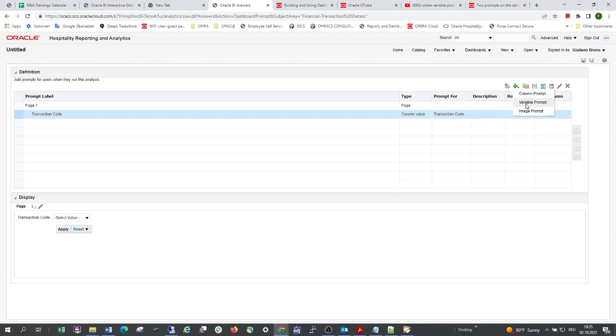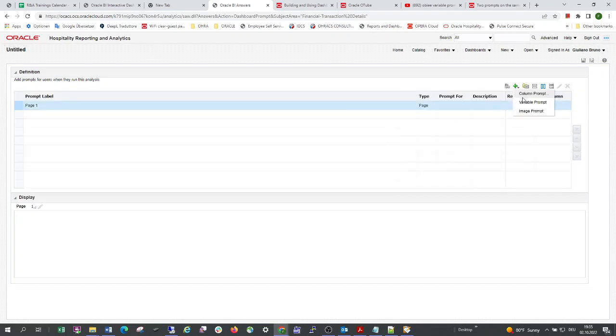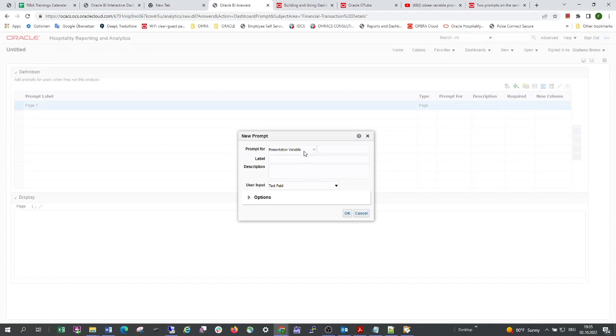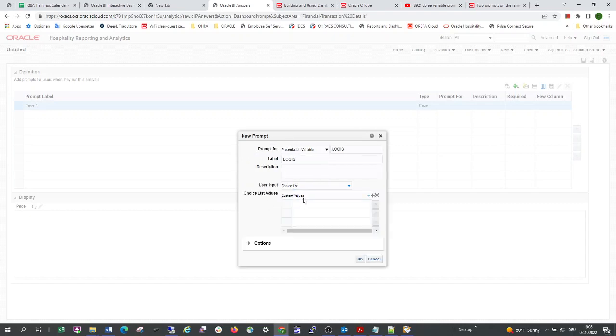So I have to use a variable prompt. The difference with a variable prompt is that it's not looking at a specific column. I have to retrieve the column using a SQL statement. So I'm going to delete this one and use a variable prompt. In the variable prompt, in the presentation variable, I specify my variable. You can define logis. Then here I can select a choice list, and here I will use a SQL statement instead.